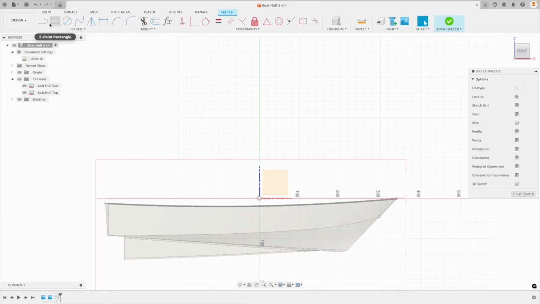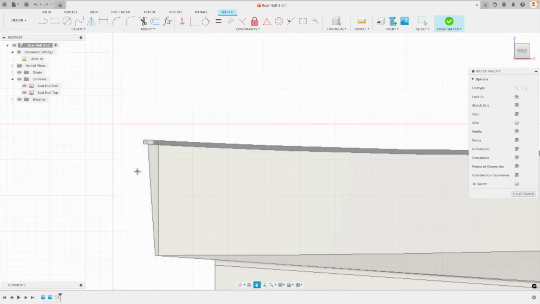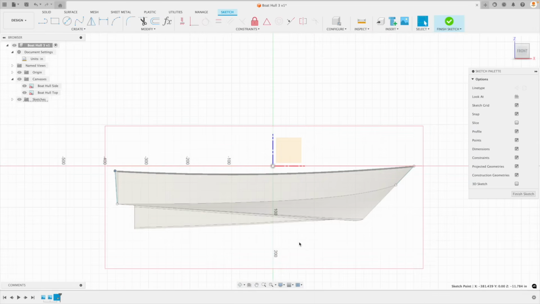Now, what we can do is the same thing over here. I'm going to grab this point, that right there, and you can see that's a little bit off, so perfect. We can bring this down to, okay, so let's keep on working with this.